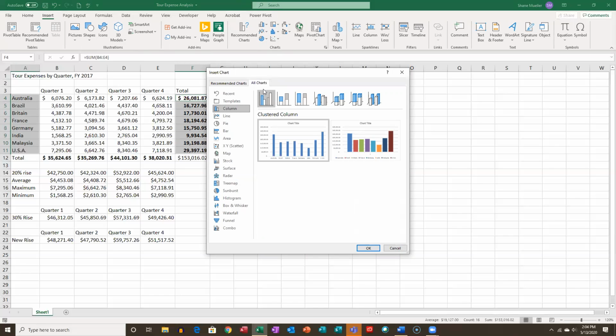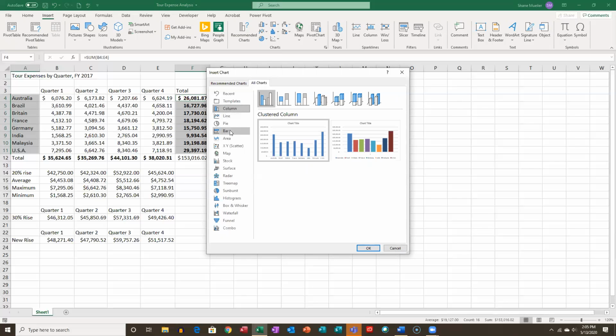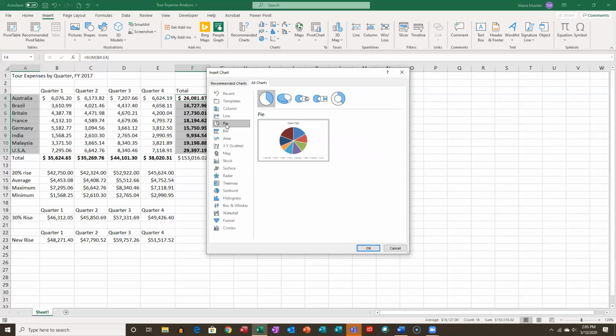And so in all charts, it's showing me all the charts that are available, whether it's a column chart, a line chart, a pie chart, a bar chart, an area chart, an XY scatter chart. We've got maps. We've got a tree map. These ones are really cool. Sunburst. I mean, there's a histogram. There's lots of different charts, waterfall. There's lots of different ways that we can represent this data. Now, a lot of people aren't going to understand a surface chart. A lot of people aren't going to understand what the radar chart is doing. And so generally, column charts, bar charts, and pie charts are going to be the safest bet.